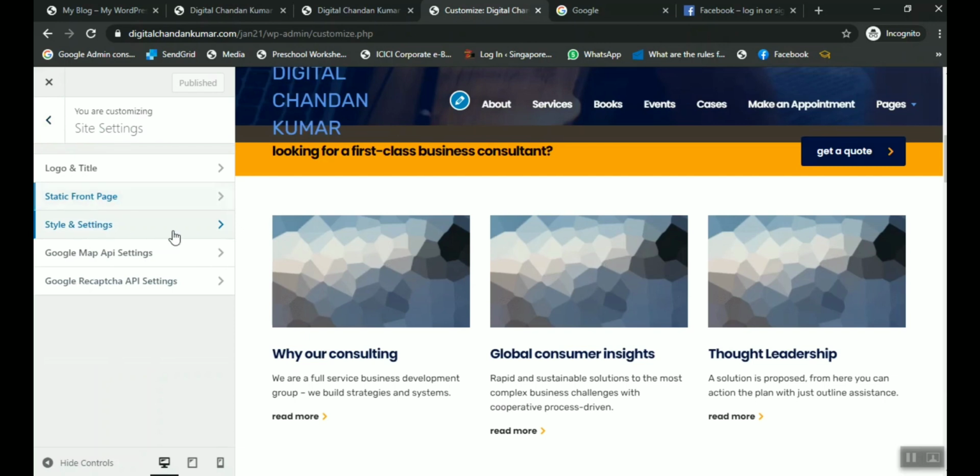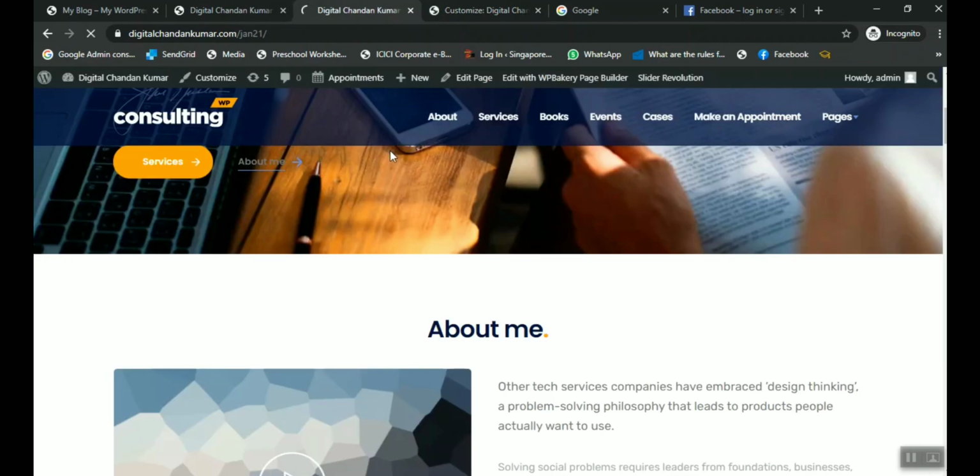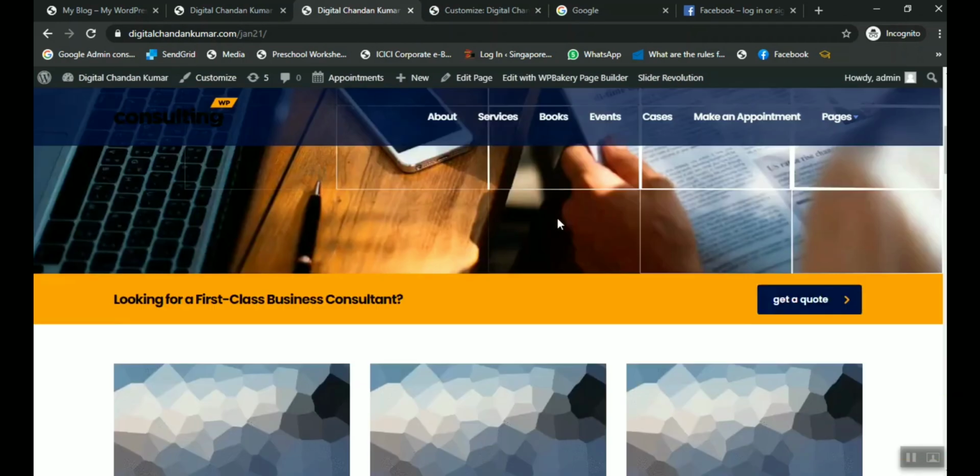We come to the style and settings. Here by default it is showing enable preloader. Enable preloader means that when we refresh the page, it will show you the preloader here. If you don't want the preloader, we can simply remove it.